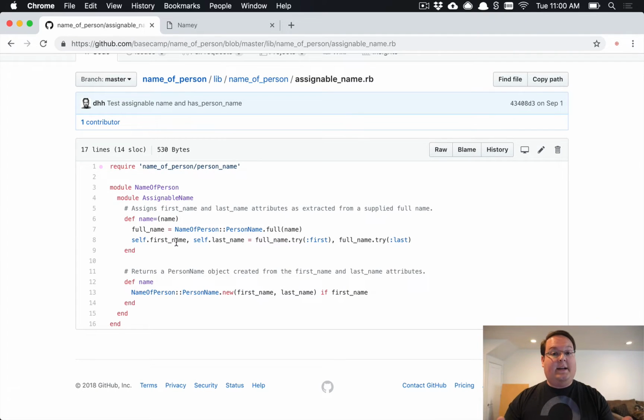So when you assign the name as a string, then it will split it up and also assign the first and last name values. Then when you reference that name, so you say current_user.name, it will go and do the same thing, except it will instantiate the class using the separate first and last names. And of course, first name is required, so it's going to return nil if you don't have a first name filled out.